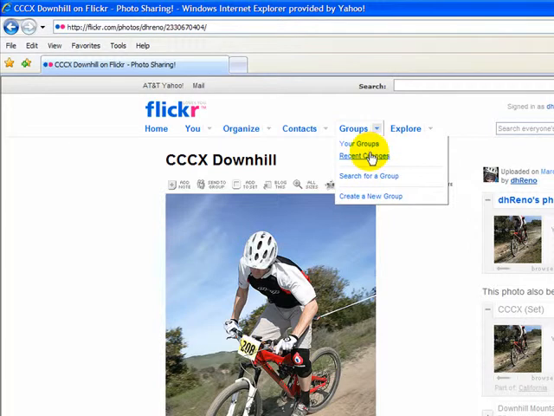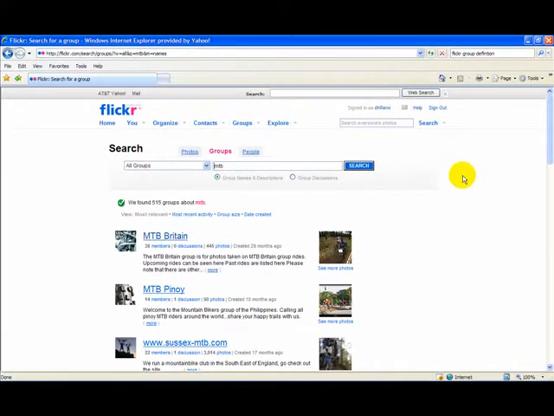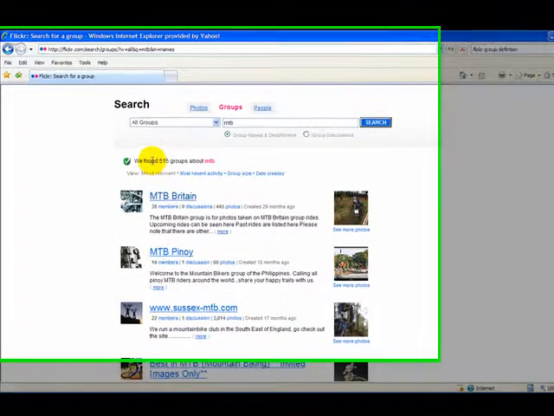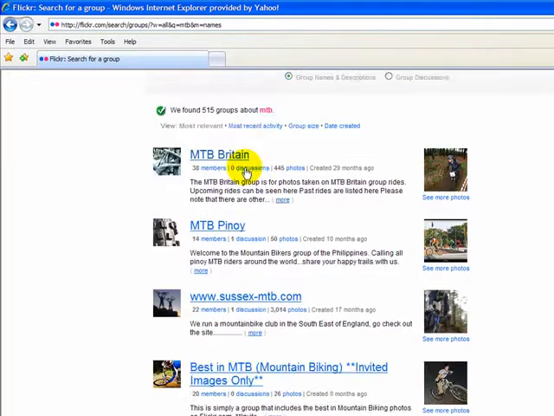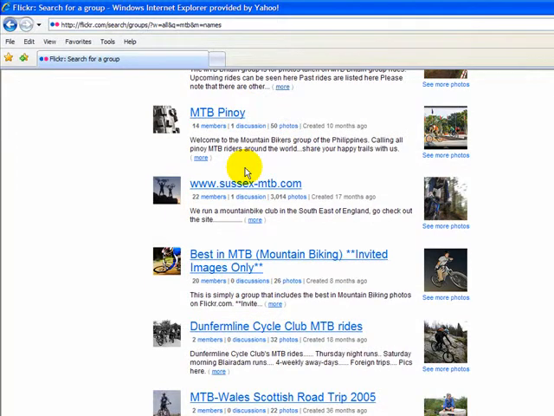Okay, so here in our groups menu, we can actually search for a group. So we can search the whole Flickr application for groups. Let's go ahead and put in the abbreviation for mountain biking and click on search. And here we see 515 groups about mountain biking, and we can actually apply to join any of these groups.